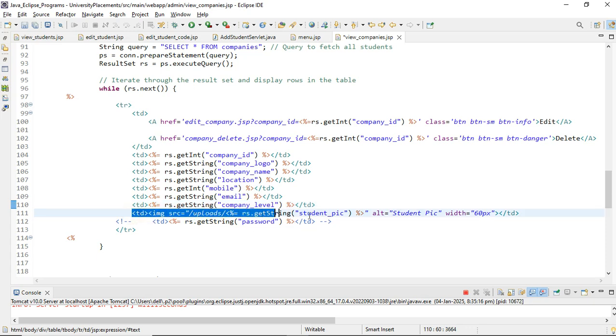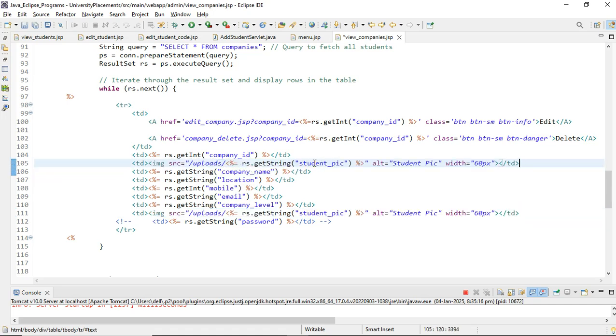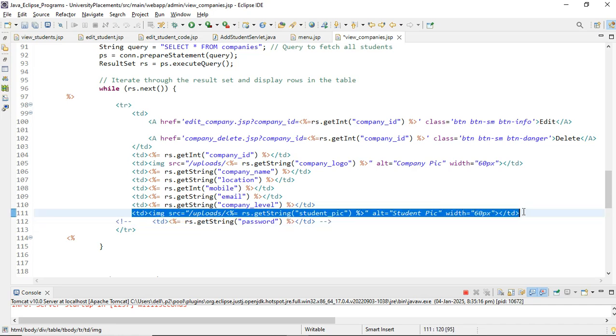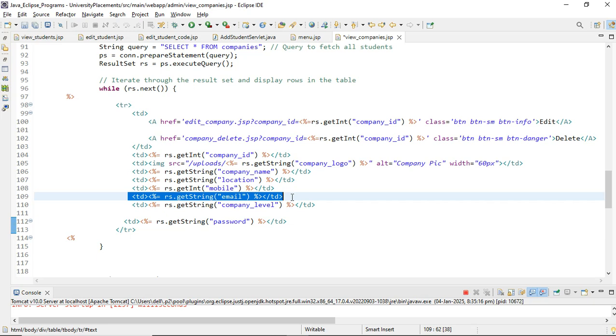So this particular image we have to actually project over here, please. Here we have to write uploads, like uploads only. Uploads, here it is company logo. This is company pic. When we come to here, this is not required over here. I remove it. This comment also I remove here, and password is already there. I copy paste this email once again.